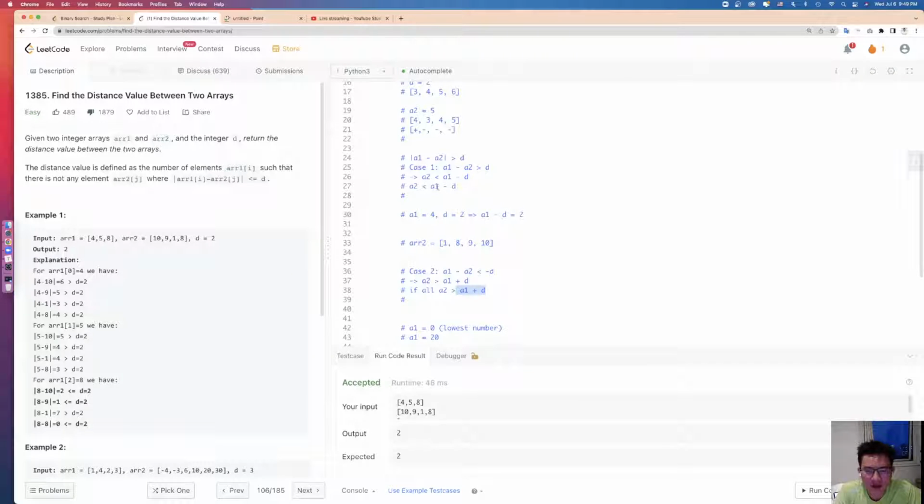So we have the 2 here, and we have this one, A1 equal to 4, D equal to 2, then A1 plus D will equal to 6. So this one less than 2 is correct. This one greater than 6, correct.